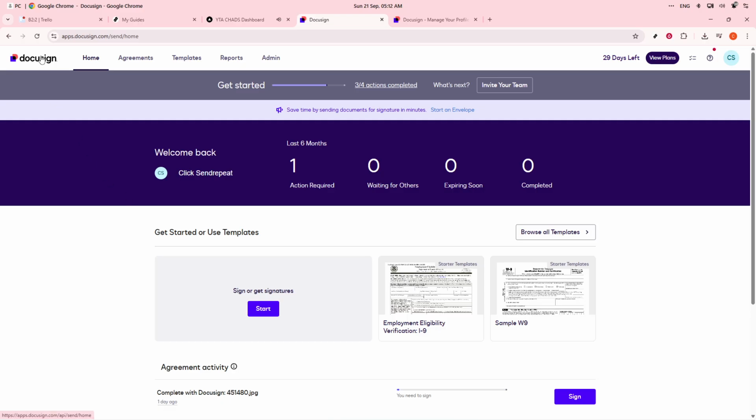First, head over to DocuSign.com. Here, you'll need to log in with your current email and password. This ensures you're accessing your existing account where all your important documents and settings are stored.